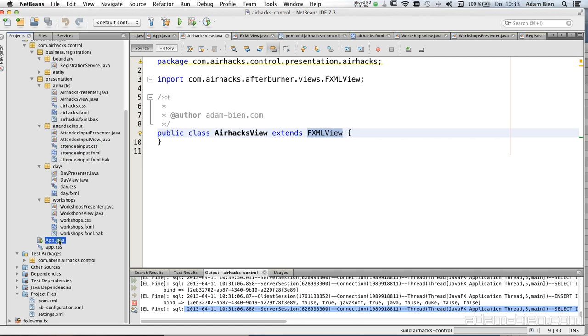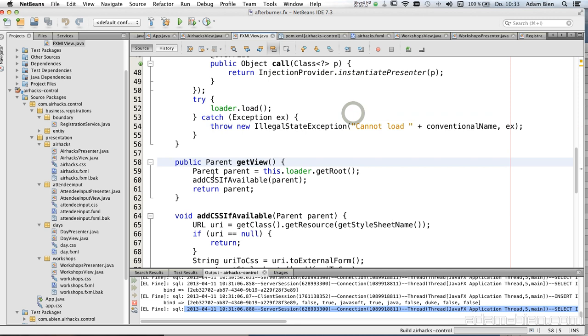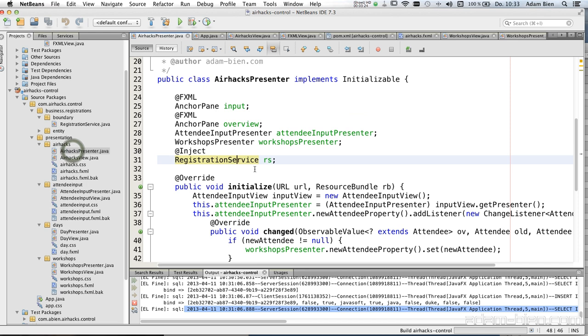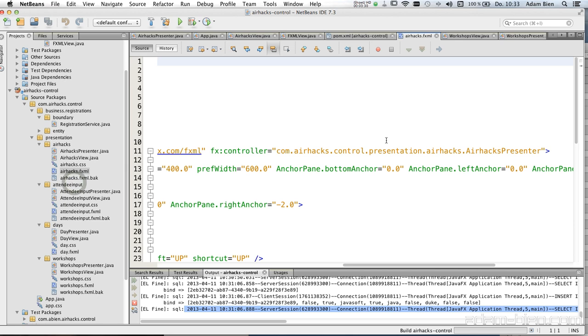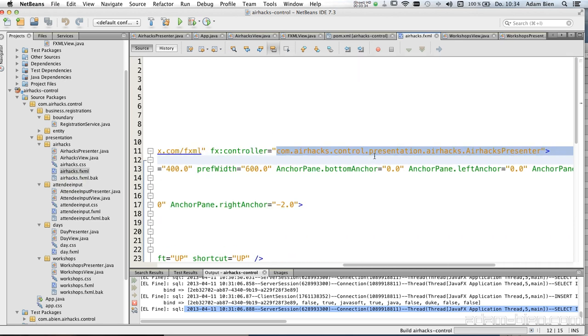You see this, for instance, here, appView.getView. Here it returns the parent created from FXML. Then the view appears on the screen, and with the view, also the AirHacksPresenter is loaded. Why that? Because the AirHacksPresenter is referenced in FXML. And this is another part of the convention over configuration.